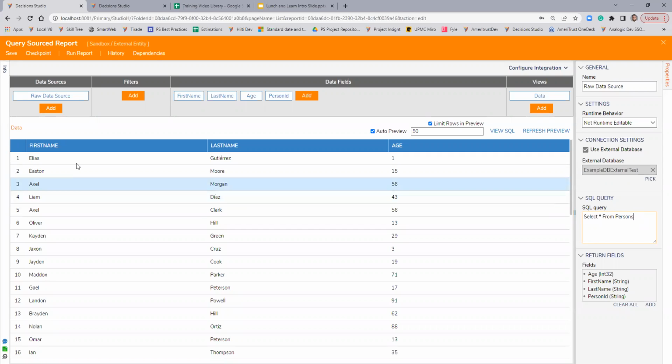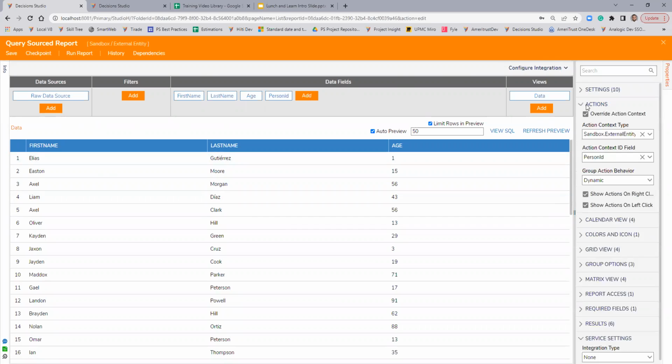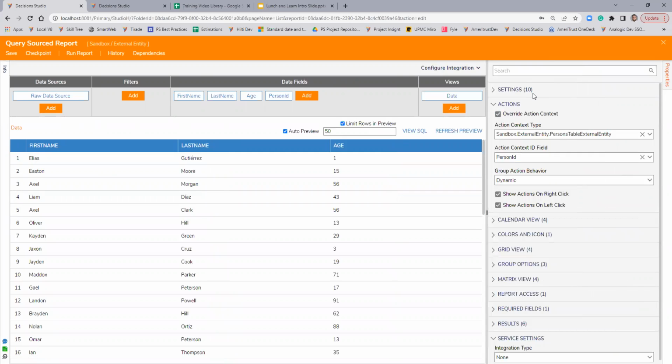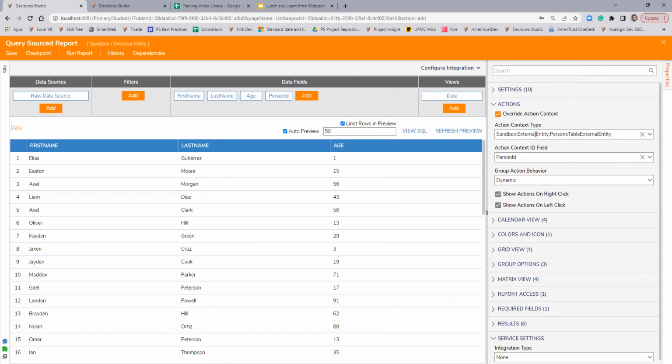In order for me to get actions onto this, out of the box, I wouldn't have it. So this is where the overriding context comes from. There's a checkbox here on the properties panel of your report, under settings, called actions. So you would click this override action context box and it'll let you choose the type.